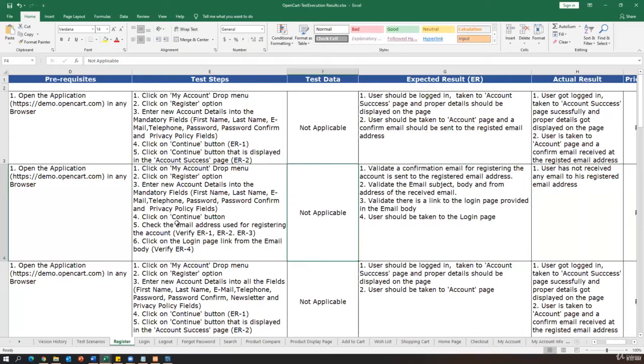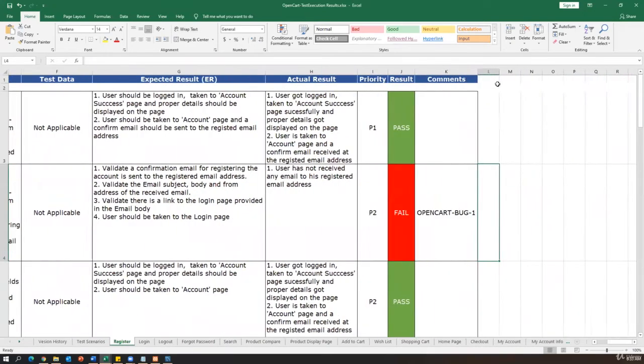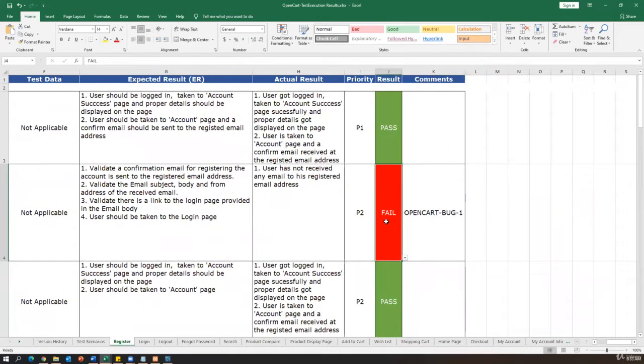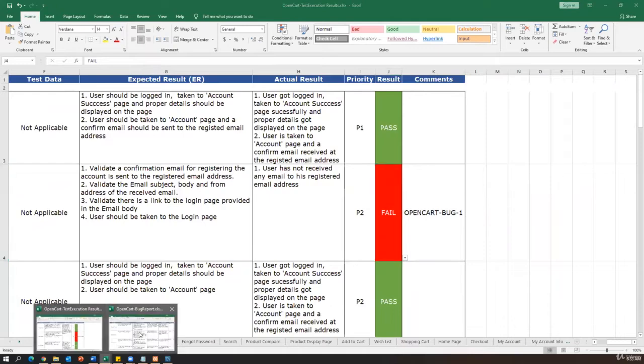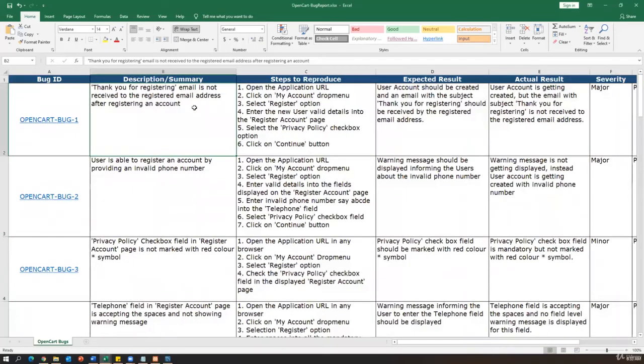Even if a single step fails, we have to make the entire test case fail. All the steps should pass. So now this test case has failed. What you have to do now is go here and write a fail message, and open another sheet, another Excel file, the bug report, and write the bug information. Write the same bug ID and write the description here.